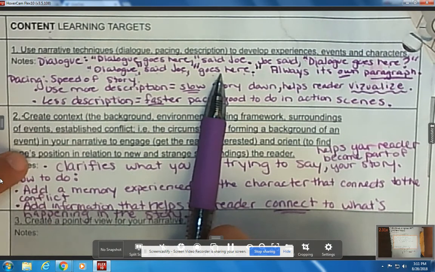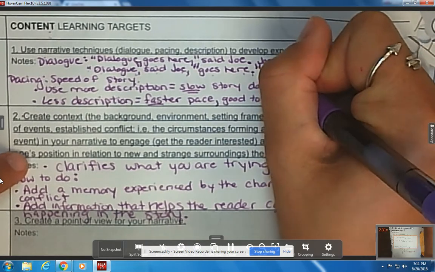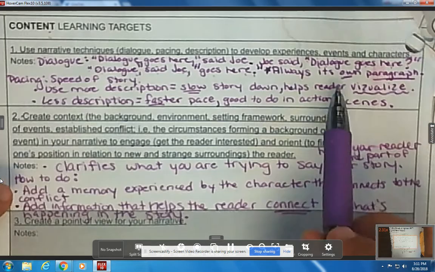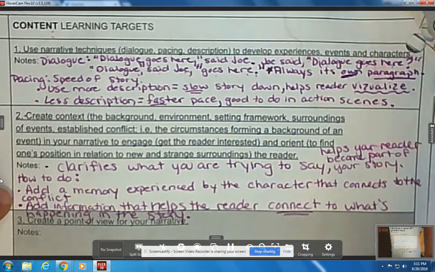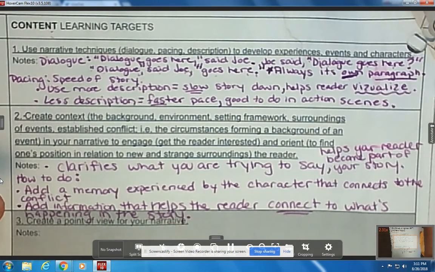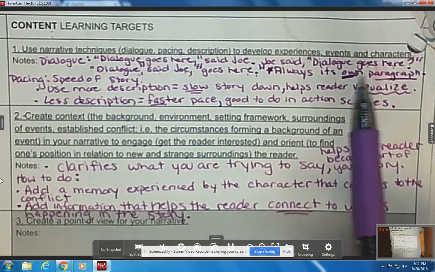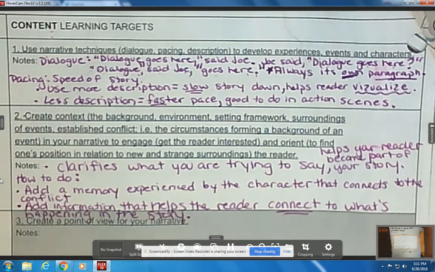A big tip that you need to know is that dialogue is always its own paragraph, and you change paragraphs when you change speakers. So you can't just put the dialogue all in one paragraph. You change paragraphs when you change speakers. You may want to add that note in there. You change paragraphs when you change speakers.